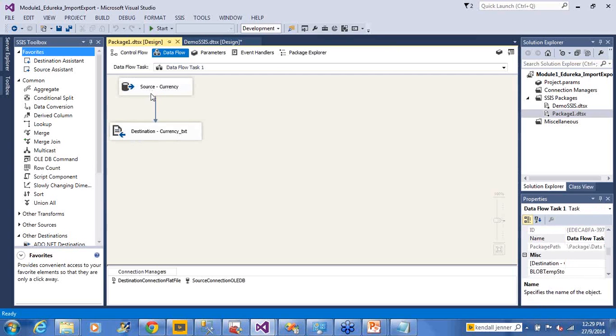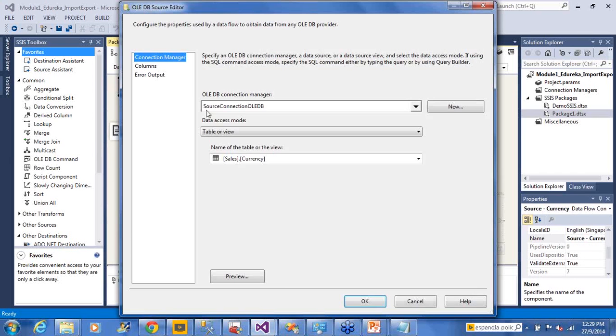I'm just closing here. Once I close, what happens is it creates an SSIS package automatically for me, Package1.dtsx. In Package1.dtsx, it has created two connection managers for me. One is the connection manager which connects to SQL Server, and one is the connection manager which connects to the flat file.